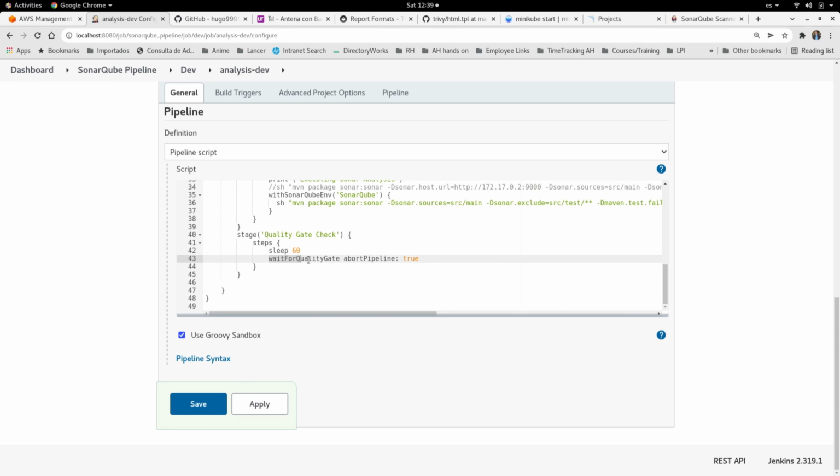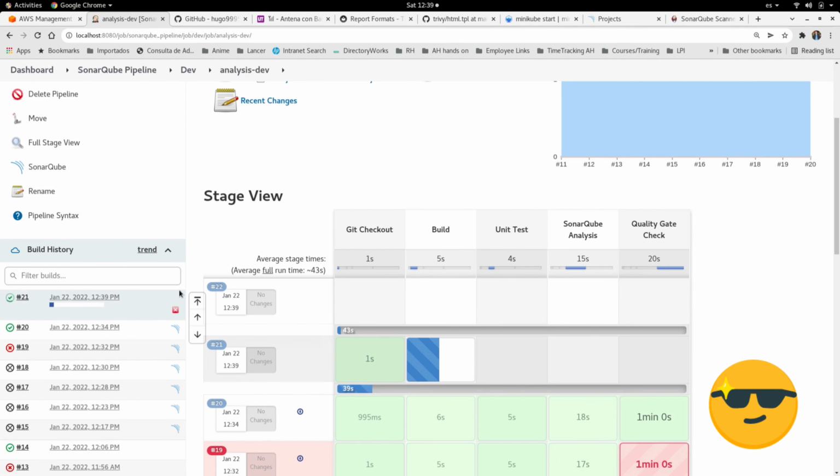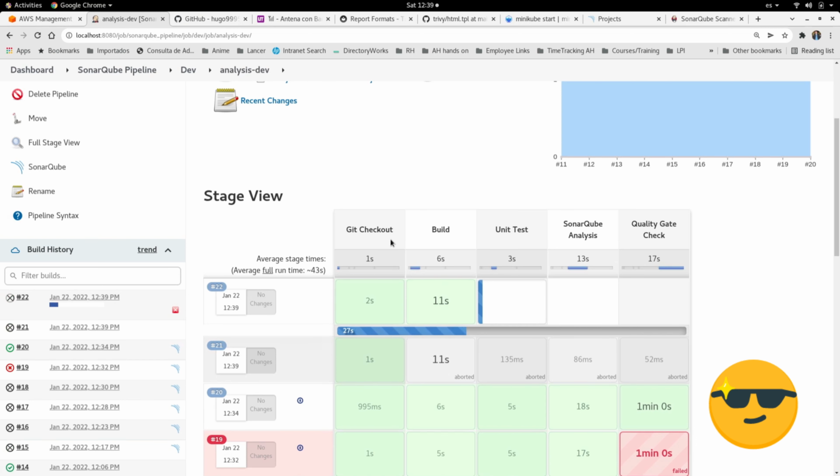For that, I have this function, waitForQualityGate, and the action that I'm going to do, which is abortPipeline, and I set it as true. So let me show you how it works. I'm going to build my pipeline. As you can see here in the stages, I'm doing a checkout from my repository, building my Maven application, running all the unit tests, also running the SonarQube analysis, and then I'm going to check for the quality gate.